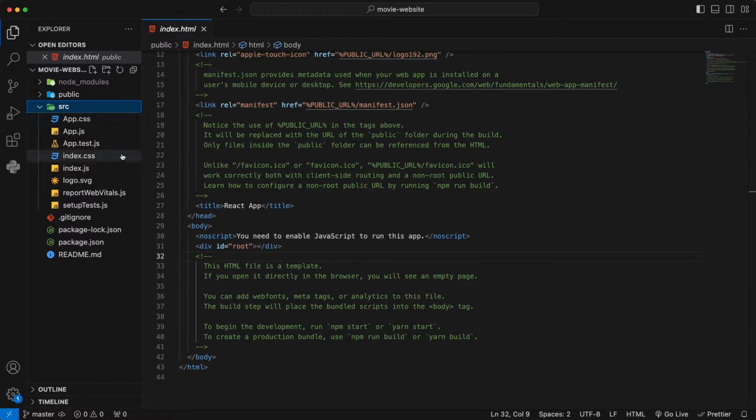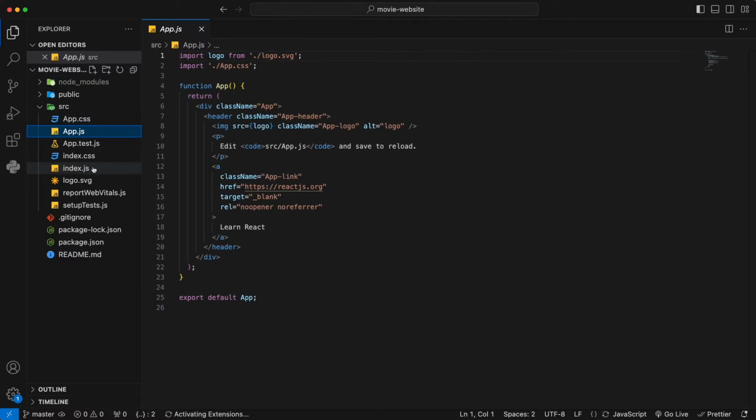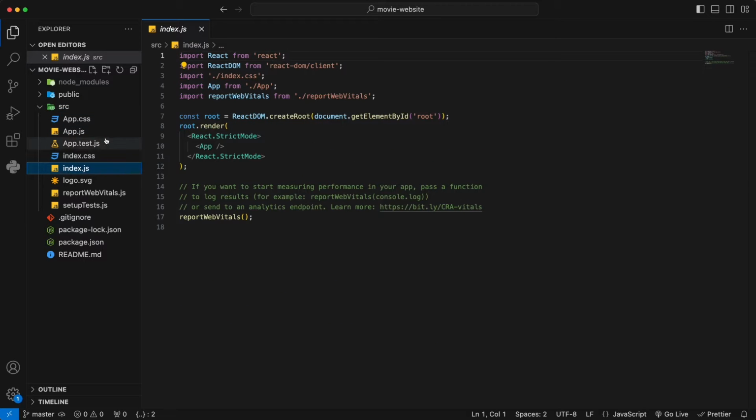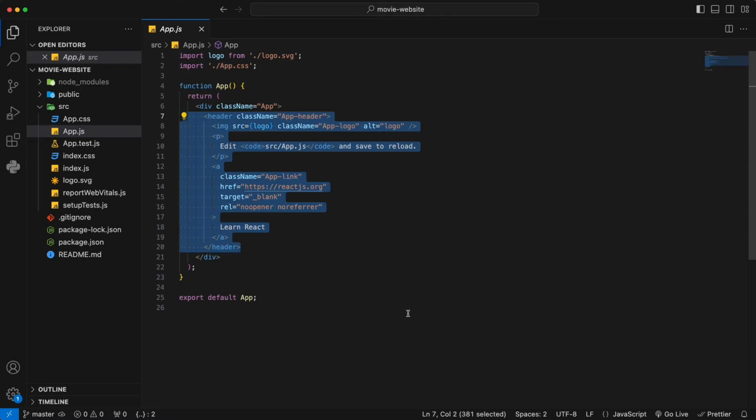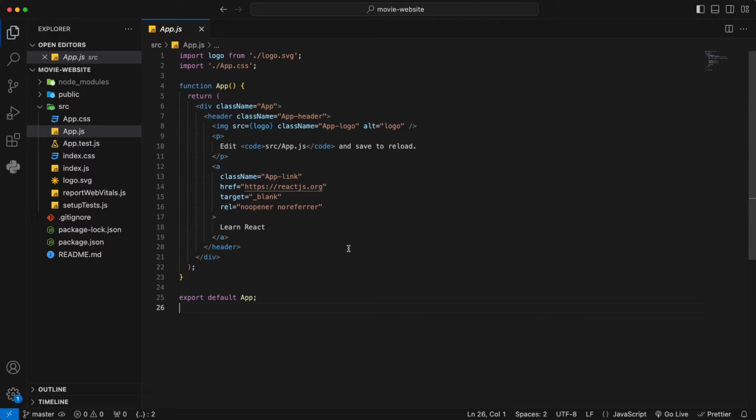And in the source folder, you have your app.js and your index.js. Those are the two files you probably want to be concerned about. All of your applications will be built and wrapped inside this app file. So this is the key part of it. Before we get started building, let's just run this project first. To run this project, you want to use the command line in your code editor.